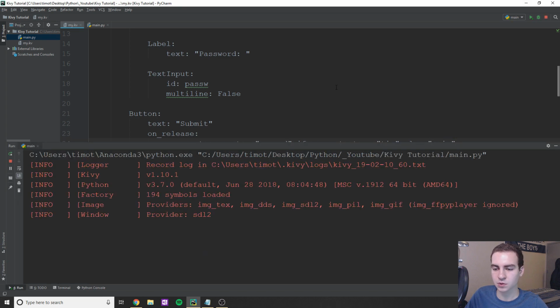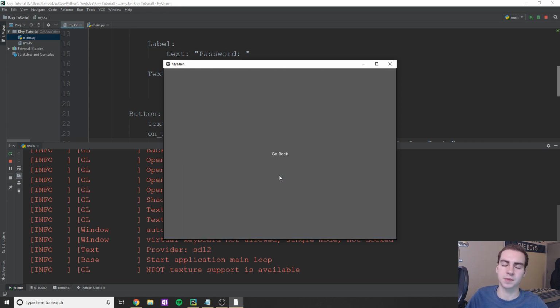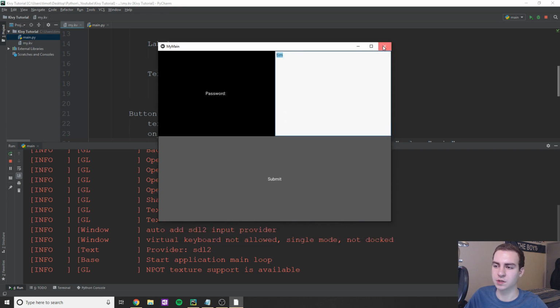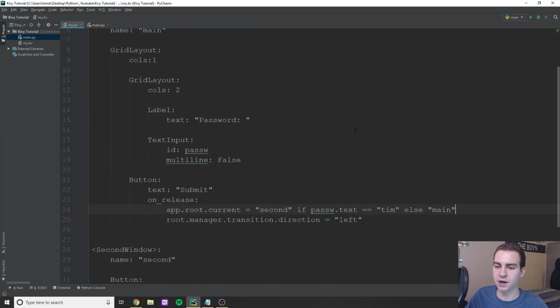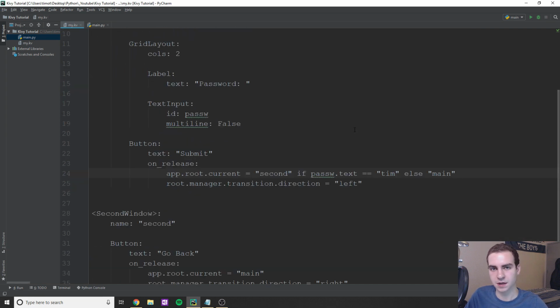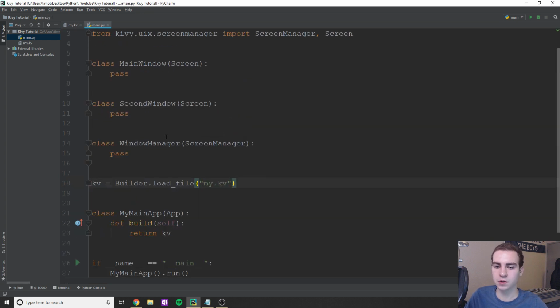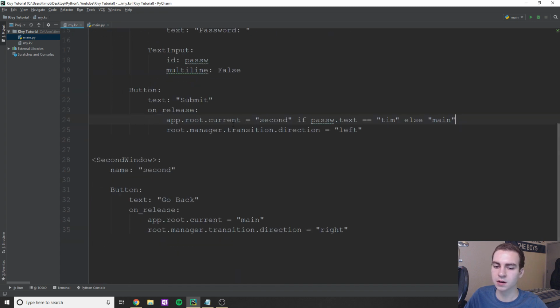Okay, so let's try this. If I hit submit, I'm not typing a password, it's not working. If I type ti, doesn't work. If I type Tim, you can see we go to the next page. And that is essentially, oh, we should probably want to clear this as well. So we could do that too, you know what, let's not worry about that right now. I might do that in the next video. But essentially, that's how that works. This is how we can go between multiple windows. If you want to create another window, create another class, inherit from screen, same thing here. And then you can kind of lay out the navigation for yourself.